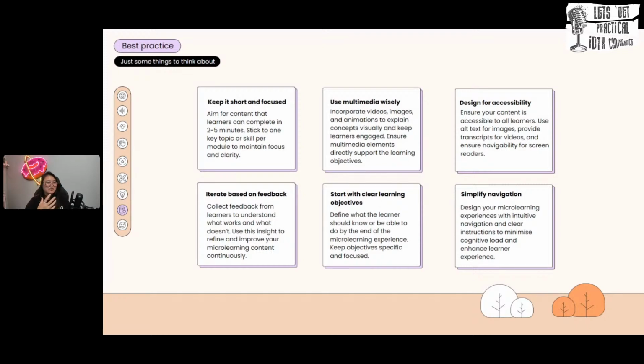The only way that we can refine our learning products and ensure that they are impactful is if we iterate and get the feedback that we need. So always improve on that. And also start with clear objectives. I don't know why this is in the fifth box. This should be right at the top. But start with clear objectives.